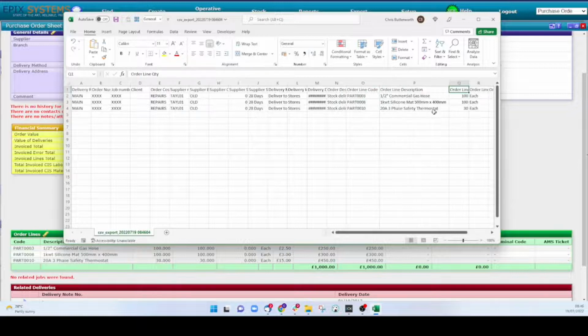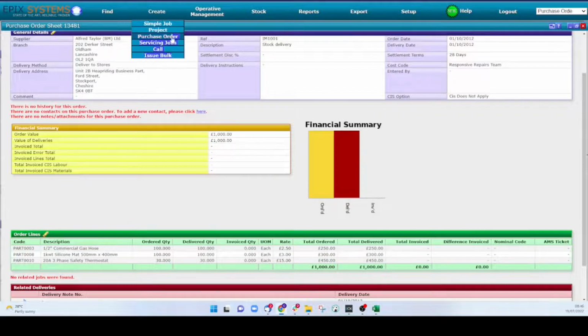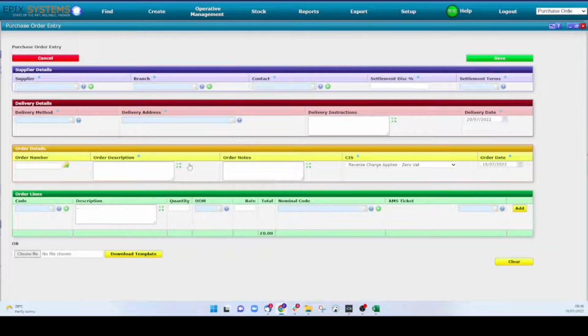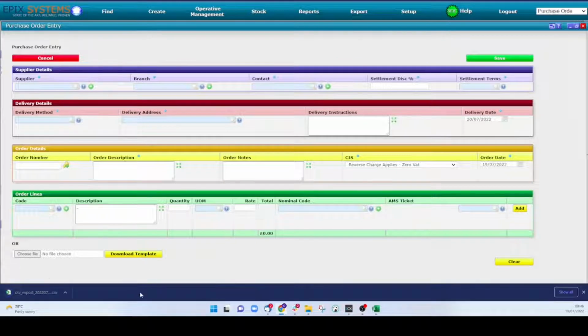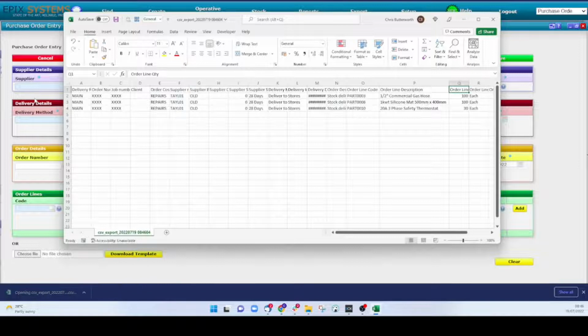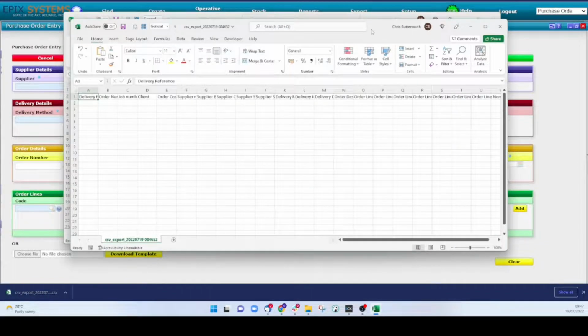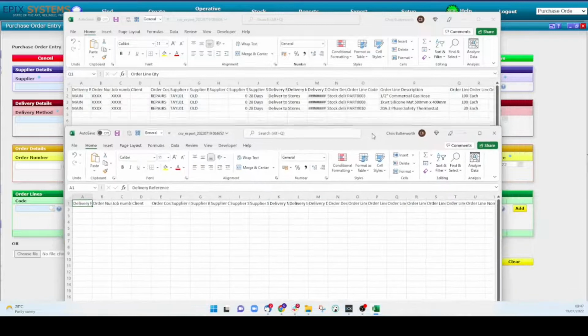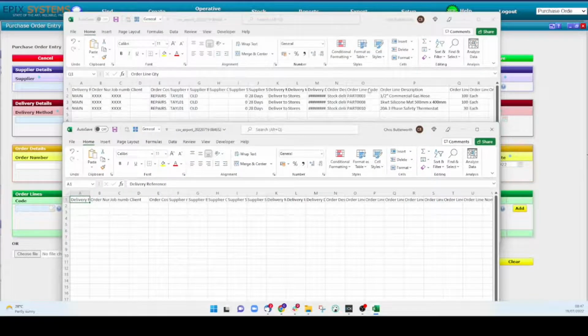The descriptions match up also. Now, I mentioned before that you can download a template file from the creation of a purchase order. So if I go back into our system and press the create purchase order button again, bearing in mind that you could hit the raise PO button from a job sheet, and hit download template, again we download a file. If I open that one up and hold it side by side with the data we downloaded from the purchase order, the headings match.